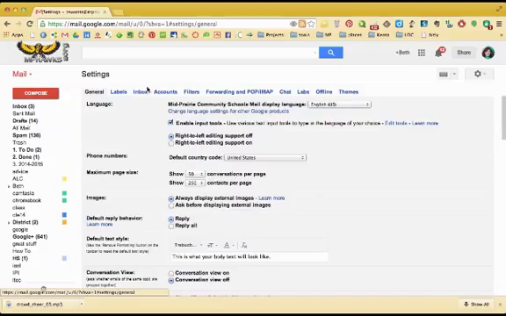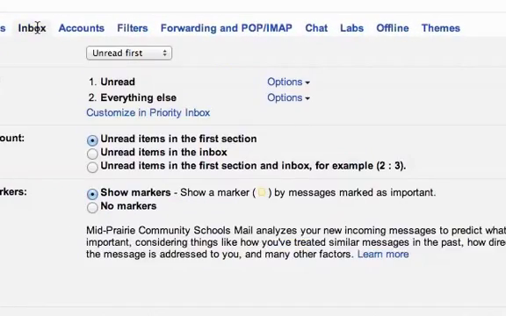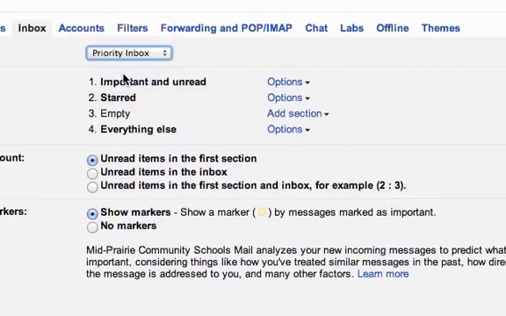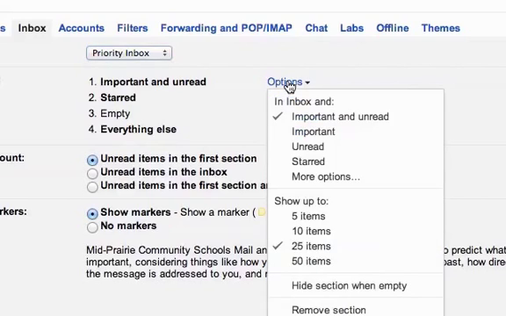And when I choose Inbox right up here at the top, instead of having Unread first, which is the way we had it set, I'm going to choose Priority Inbox. And this is the way Priority is set up the first time. I have an Important and Unread, Starred, Empty, and everything else. So my Important and Unread, I'm going to click on the options. I don't really want that important piece. I just want Unread. So I'm going to go down and choose Unread.